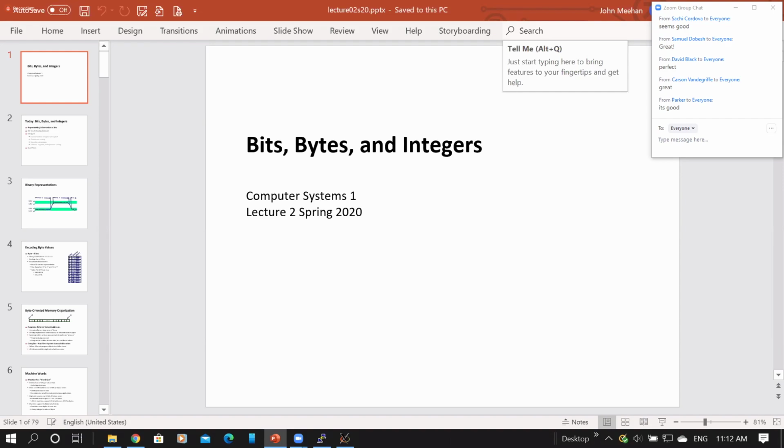So we want to start learning about how data is represented in the computer. What does it look like laying in the memory of the computer? How does an integer get represented? How does a floating point number get represented? What do they look like? What are the bit patterns? How does all that work? So that's what this business is about: bits, bytes, and integers.